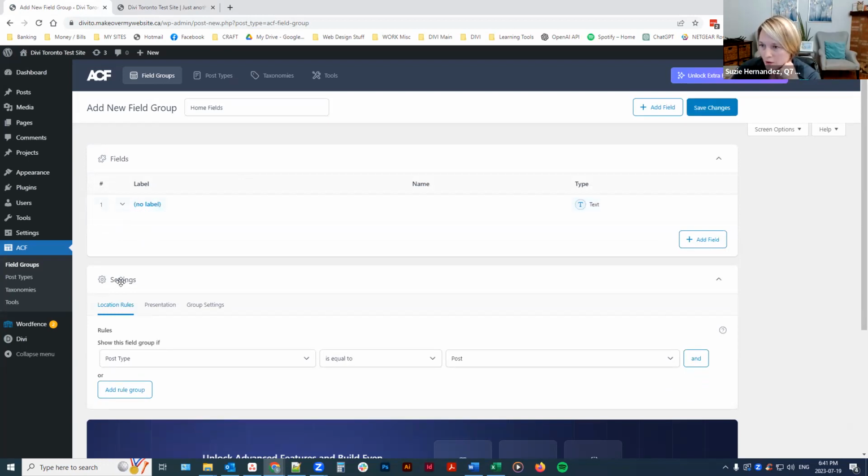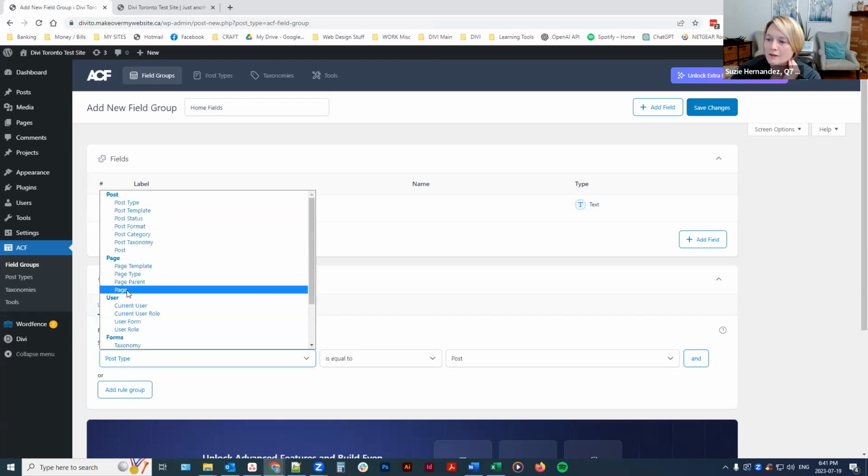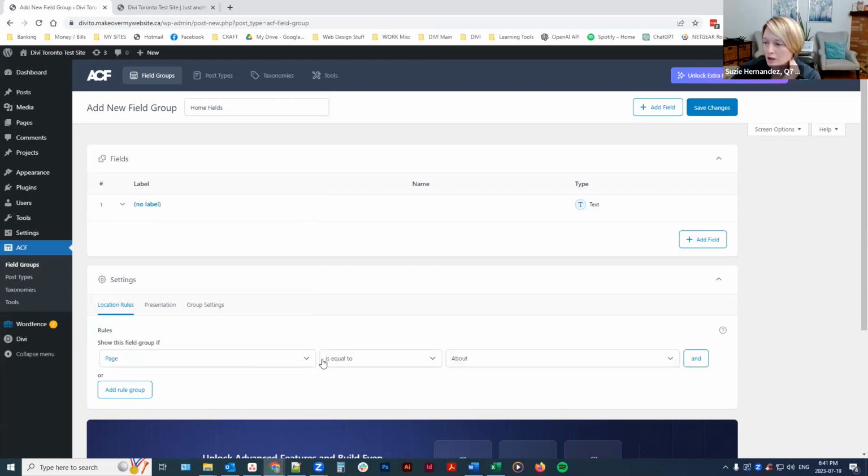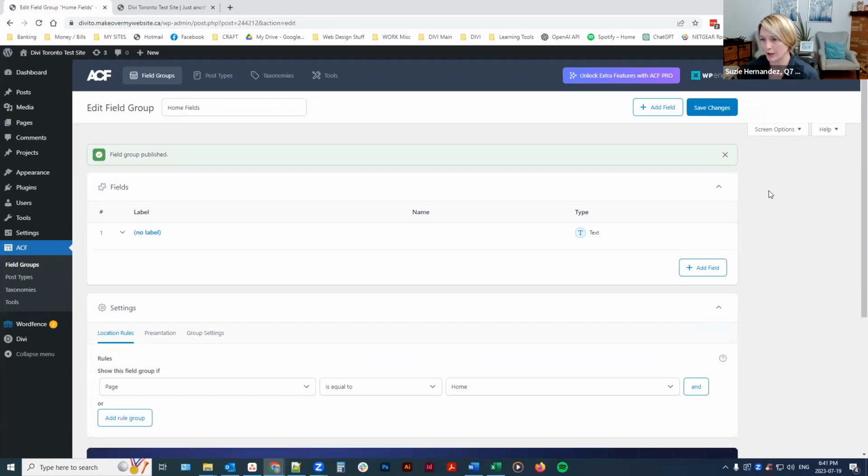So I'm going to jump down here to the settings. This is going to determine where these fields that I'm creating are going to appear. So in this particular example, I only want these fields to show on my home page. Okay, so if I'm clicking show this field group if, and I want to say if the page here is equal to the home page. Okay, I'm just going to go ahead and save that real quick. So again, any fields that I create here are only going to be available on my home page.